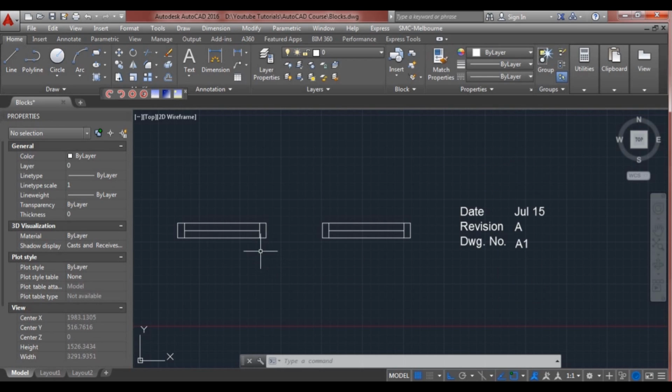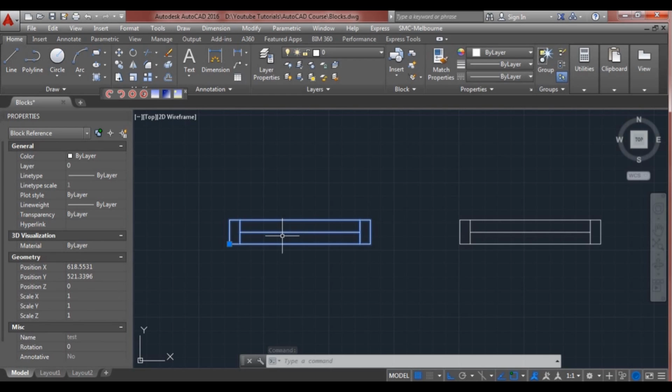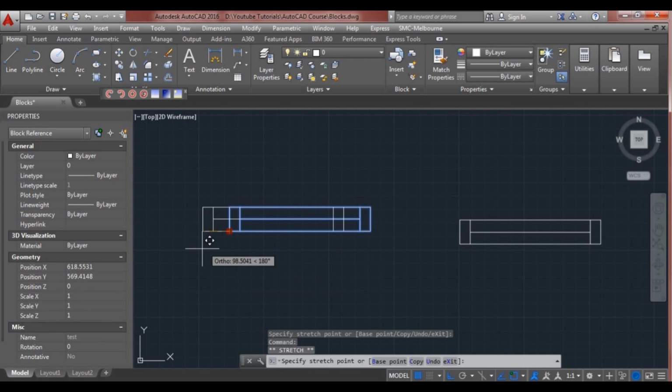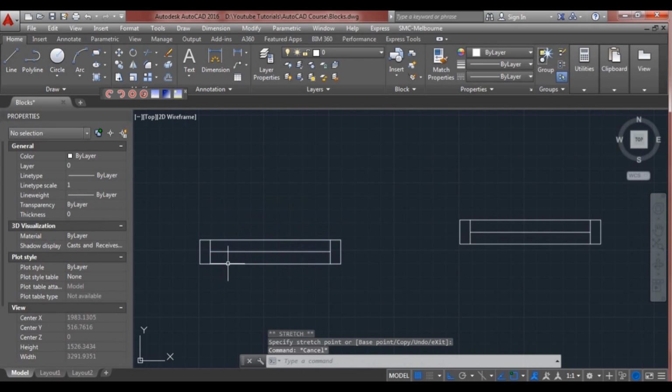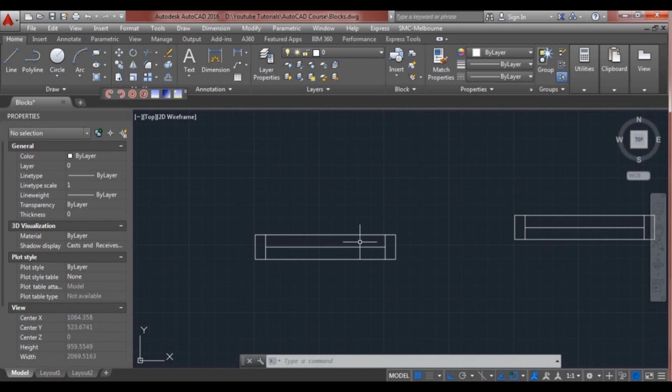Basically, a block is just a series of objects such as lines and polylines and circles that we create to make a solid, one continuous sort of object. So as you can see, I click on here and we have one grip that comes up. And if I grab that grip, it'll move the whole lot of the lines together. Now this is actually made up of lines and polylines. This is a window that we're looking at. So these jams, they're polylines. And then these lines here are just standard lines.